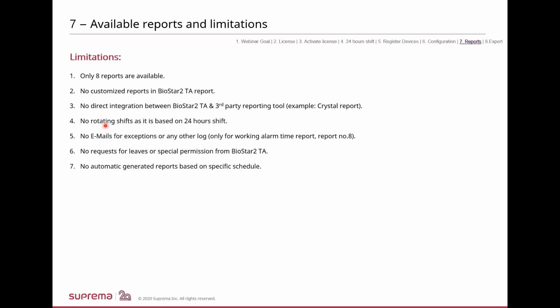So rotating shift, usually there will be an Excel sheet with D, which refer to day, N refer to night, O, I think, referred for overtime, and this kind of roster, we don't have it implemented in BioStar 2 time attendance. It is a very, let's say, easy module, not complicated, add-on to the BioStar 2 platform, but it is not that complicated configuration to comply with such rotating shift.